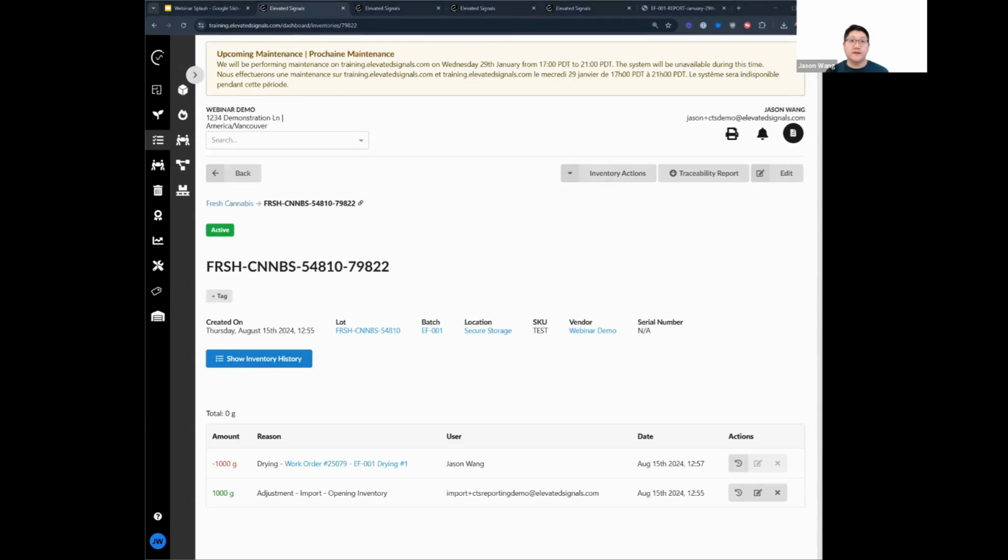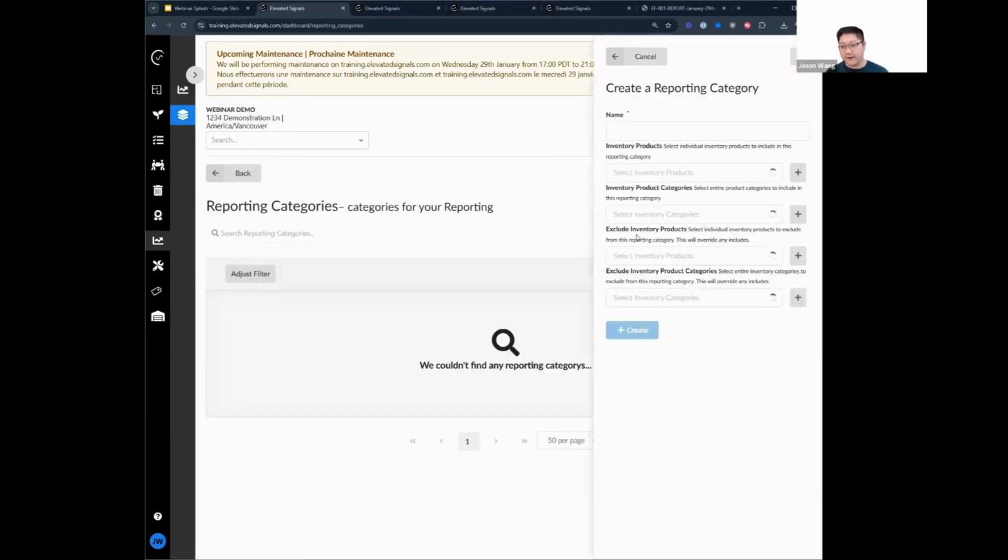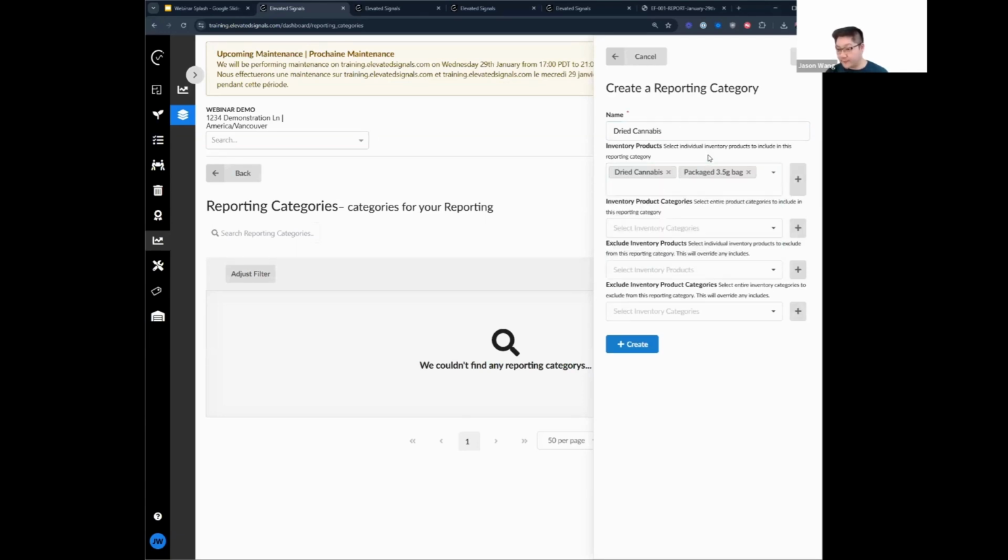Reporting categories. Yeah, absolutely. So for reporting categories under quality, we have a section for reporting categories. What you can do is set something up like dried cannabis. My example here might be a little bit simplified because I don't have too many things in here, but you can basically choose product or product categories to include or exclude from a reporting category. So for example, I want this to include dried cannabis and packaged, but I don't want fresh cannabis, for example.